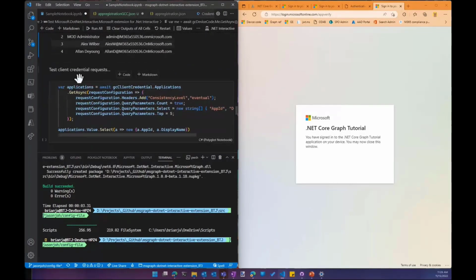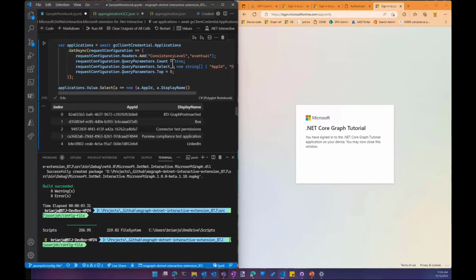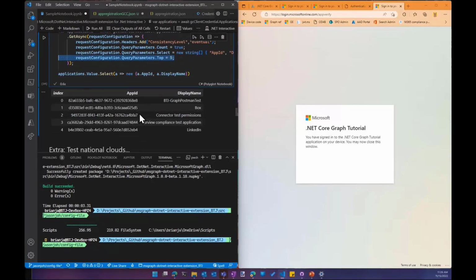Lastly, we'll show you one more thing on here for client credential requests. If I go and hit run on this, there are going to be no auth prompts because I'm basically baking my client ID and secret into this. And here you can see I'm pulling back apps that are coming from inside of my tenant. So GC client credential applications. Again, I can pull back just the app ID and the display name for this. And these are what I pull out down into my output.